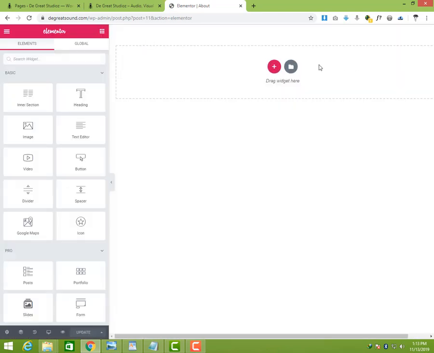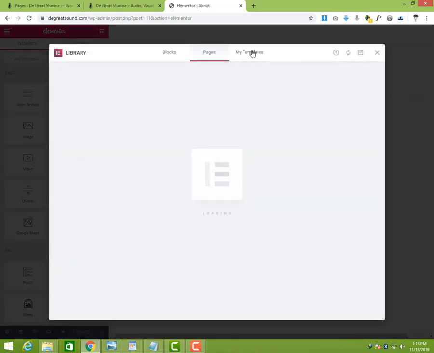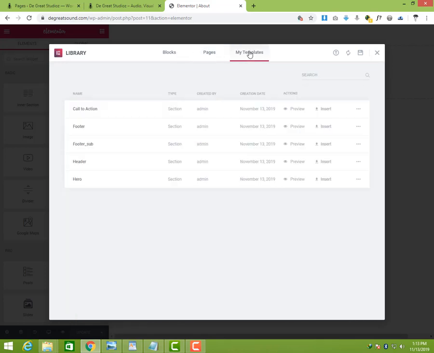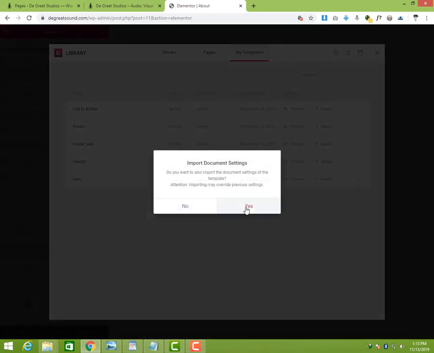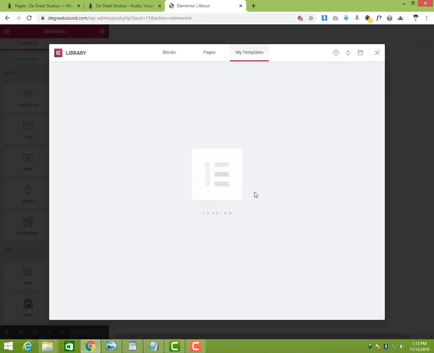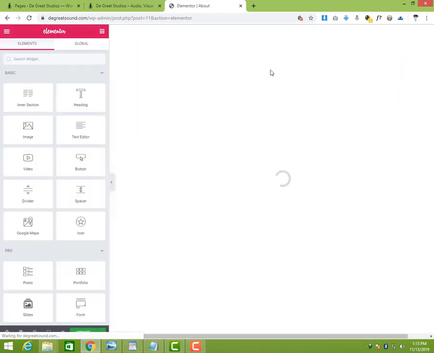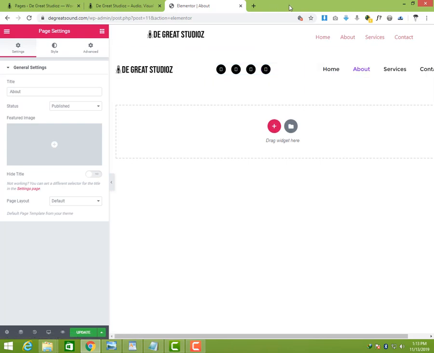Good. So now all we need to do here to create this About Us page is just click on this second button here, Add Template. We have blocks, pages, and templates. The one we need to go to is My Templates. So we're going to first start with the header. So let's click on Insert and click on Yes. See that? That's the first thing there.